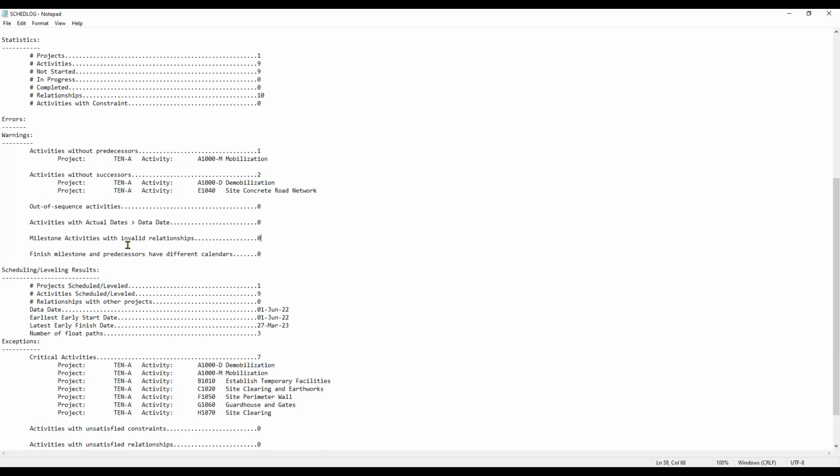Milestone activities with invalid relationship, the same thing. Finish milestone and predecessor have different calendars.